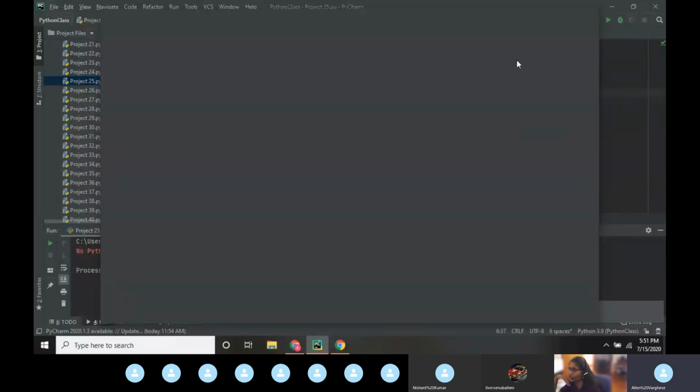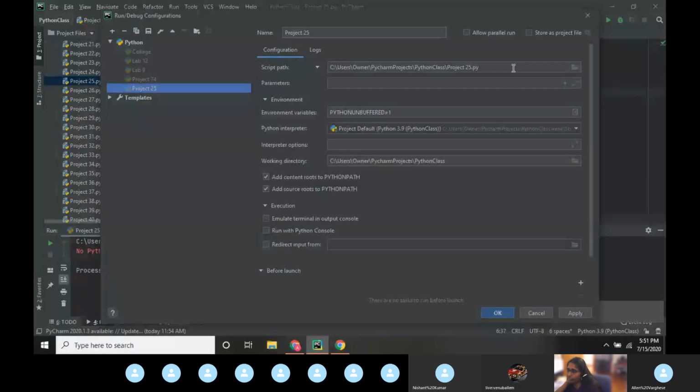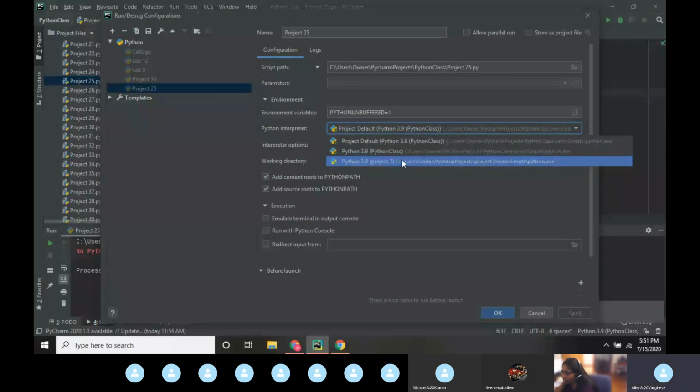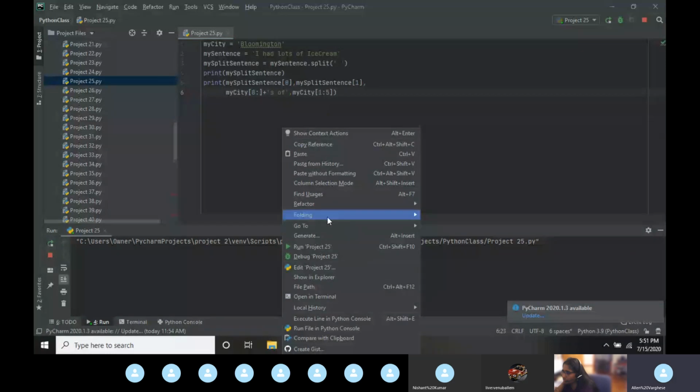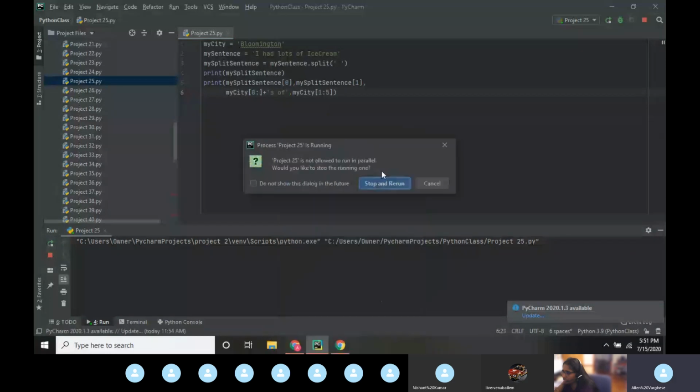So we have to enter a new environment because we deleted the Python 3.9 and entered a different Python, right? Let's see if that is available for you in the drop down here. Okay, do you see 3.8? Yep. So now run the code. Yeah, I think it's running. Okay, yep, so it ran.